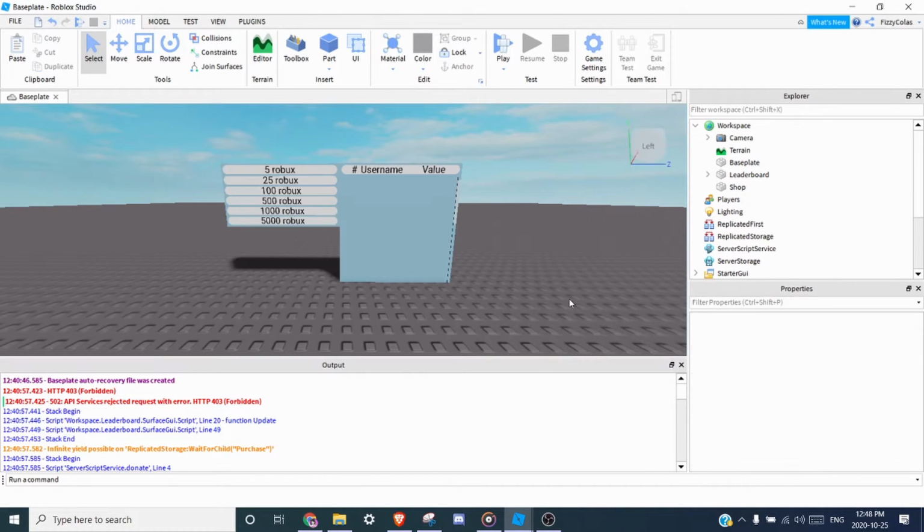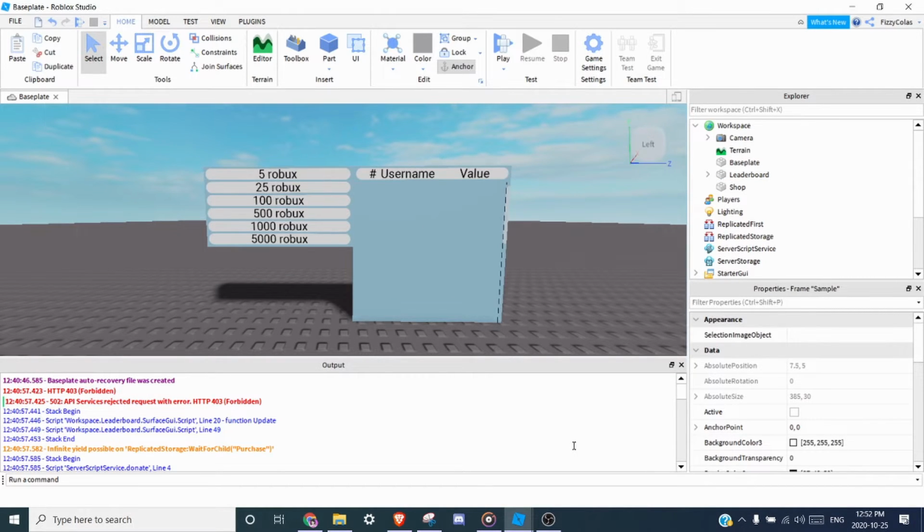Alright, so before we start scripting, make sure you have a donation board already made, and if you don't want to make your own, all you have to do is join my Discord server. The link will be in the description below, and you'll be able to find this leaderboard in there. In case you want to make your own donation board, here's the components you're going to need.